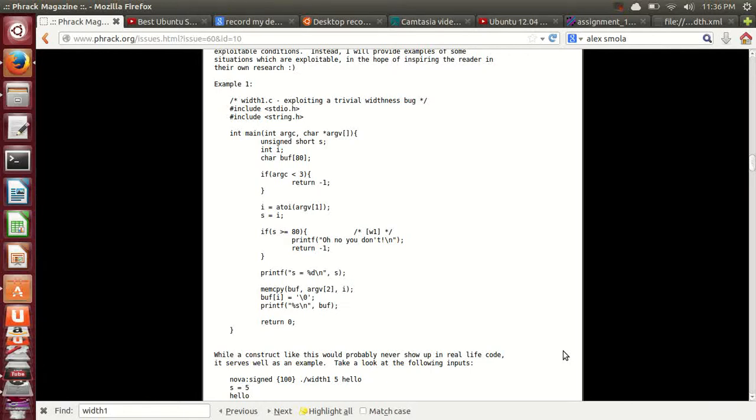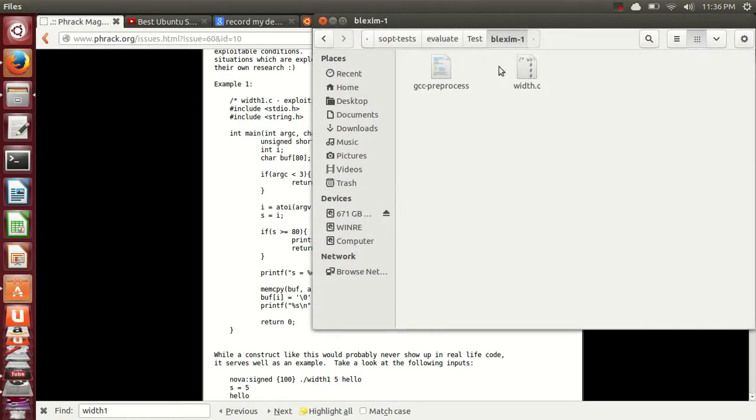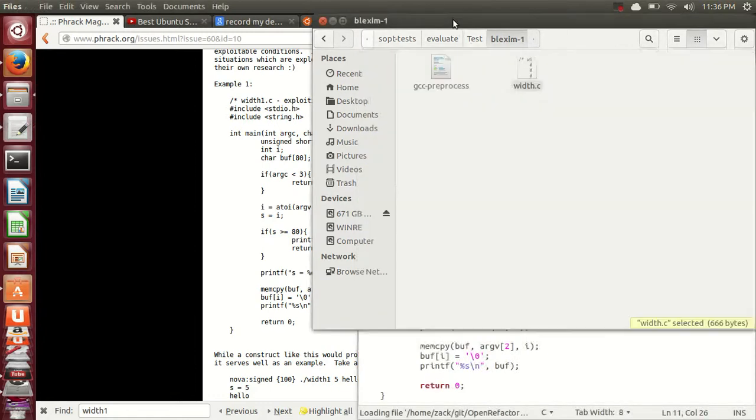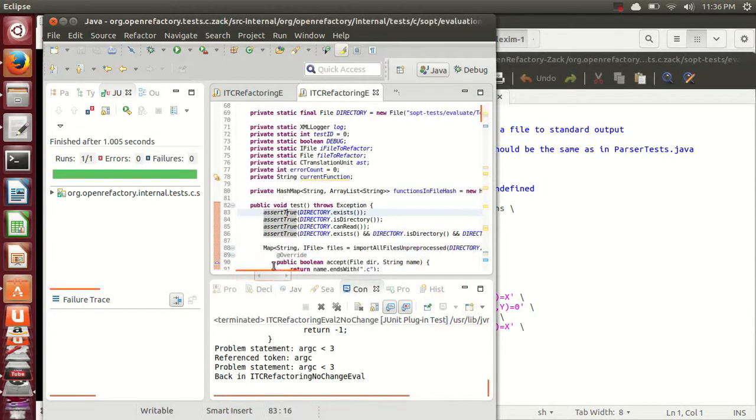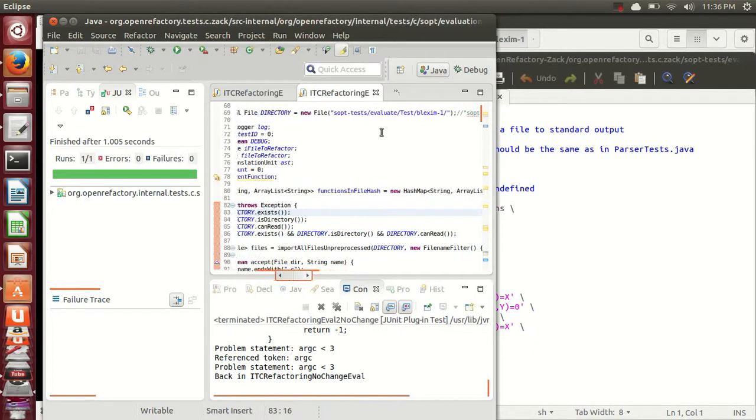Hello, I'll be showing how we collected data for our study using this program from the OpenRefactory magazine. We first put it in a file, in a folder, call it with.c, go to Eclipse, and we run the ITC refactoring eval no change, making sure that it points to the correct file.